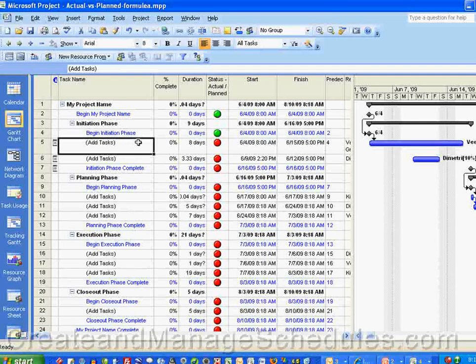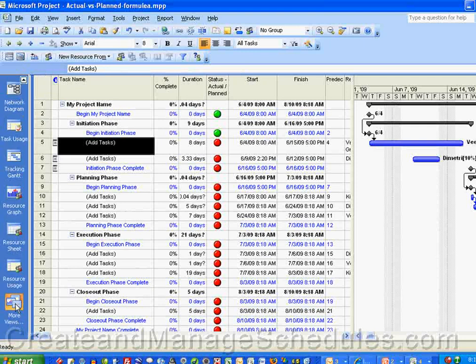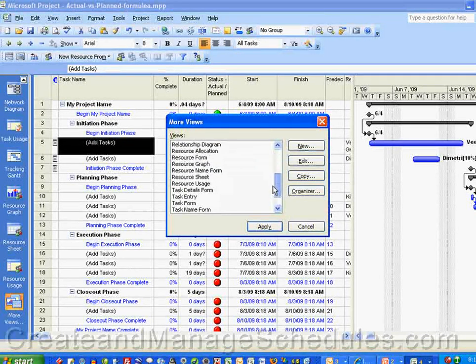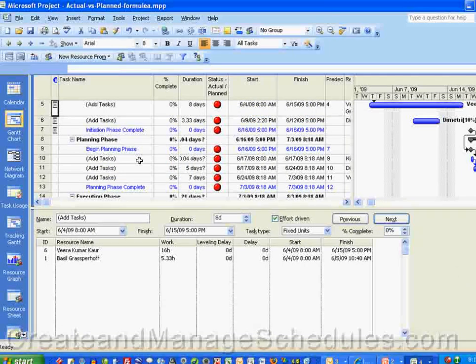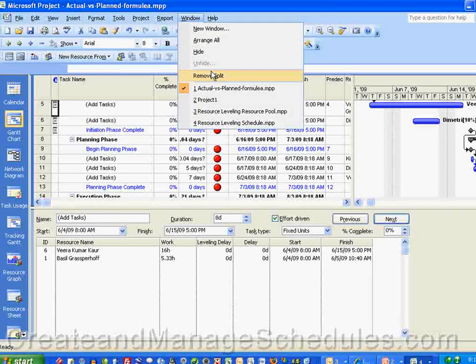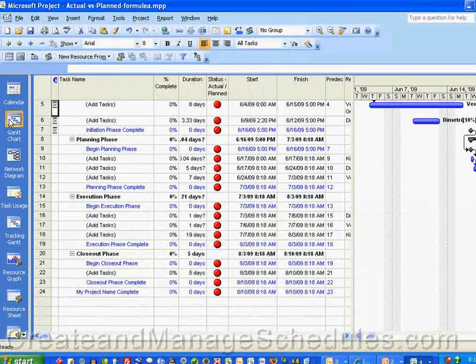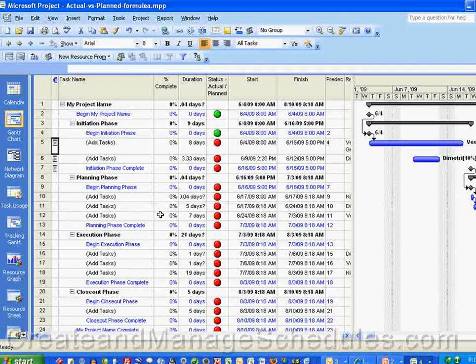And if you go to the task entry view, you can either click on the toolbar task entry view from your resource management toolbar, or you can go to more views and then select task entry. When the screen is now split, to turn the split off, you would simply go to Windows and select Remove Split, and then you have your Gantt chart back again. Or you can go to the Resource Management view and click Task Entry.